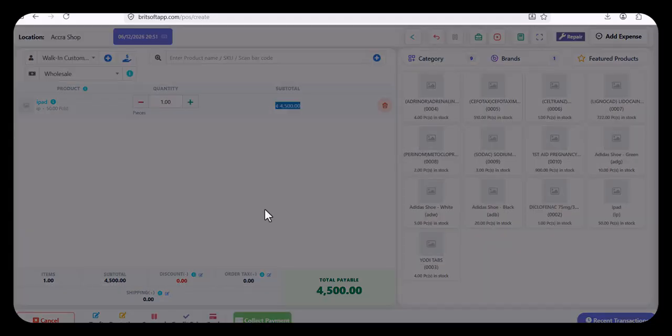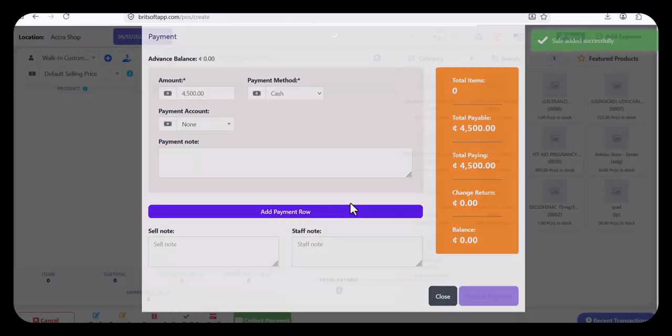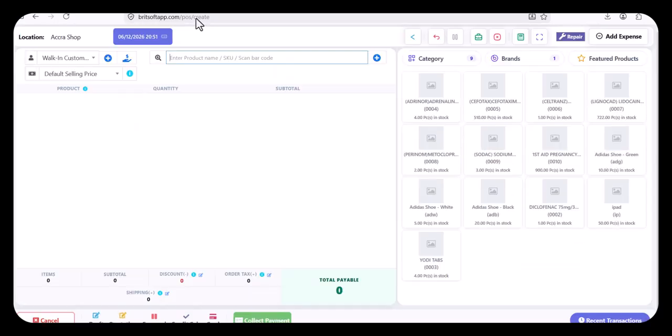Then I can sell to the customer using the wholesale price. So I click on collect payments, and then here I enter how much the customer is paying, and then I finalize the payments. Okay, so you click on finalize. A receipt comes up for you to print out. Okay, so now let's go back to the main admin dashboard.